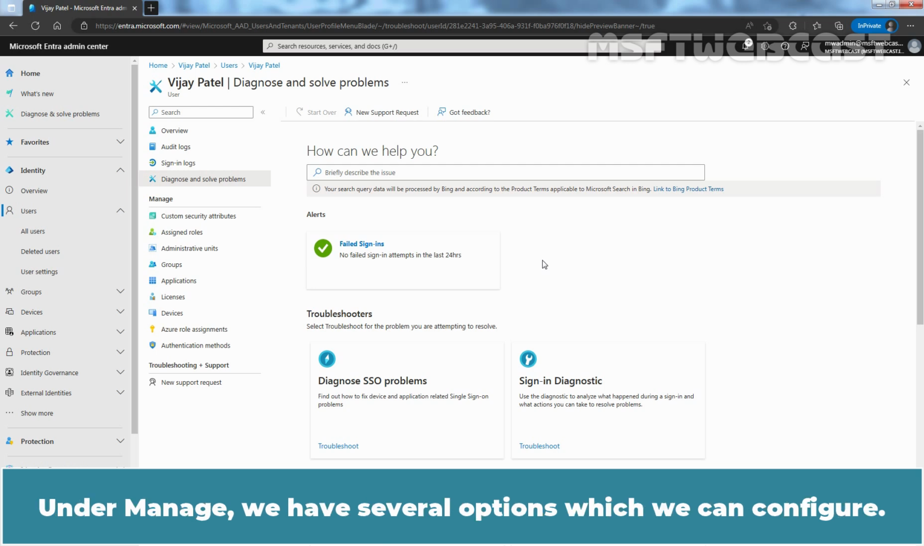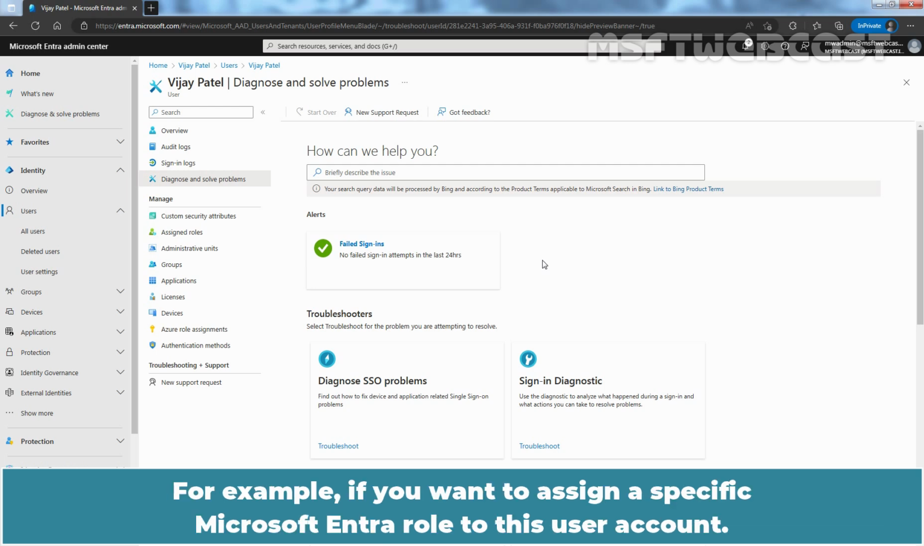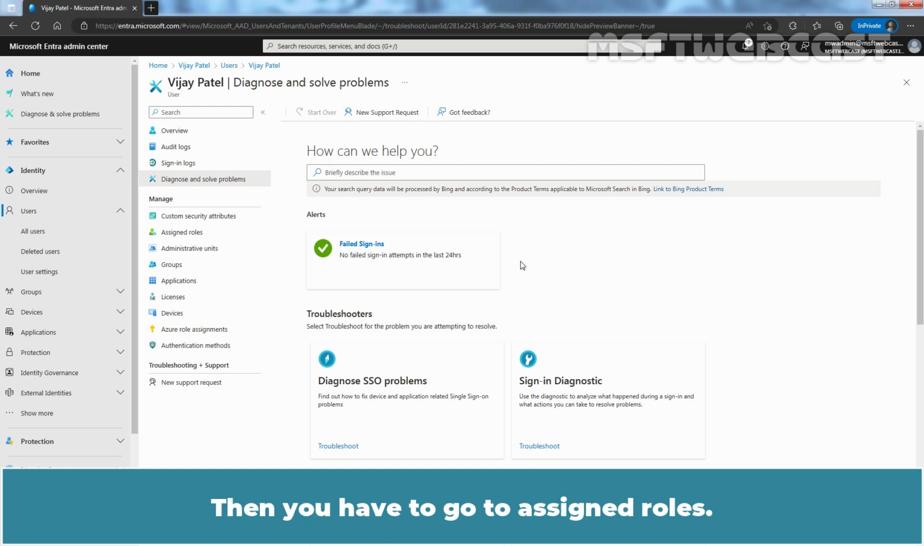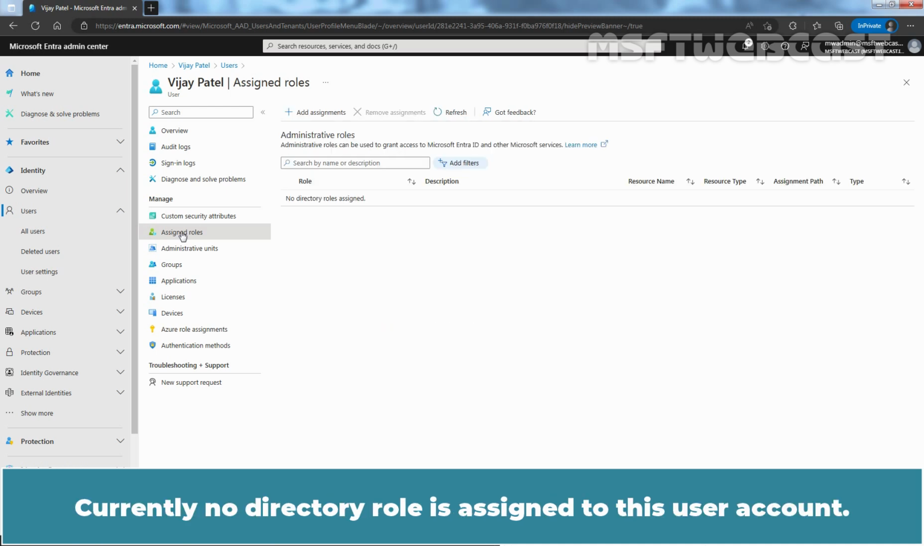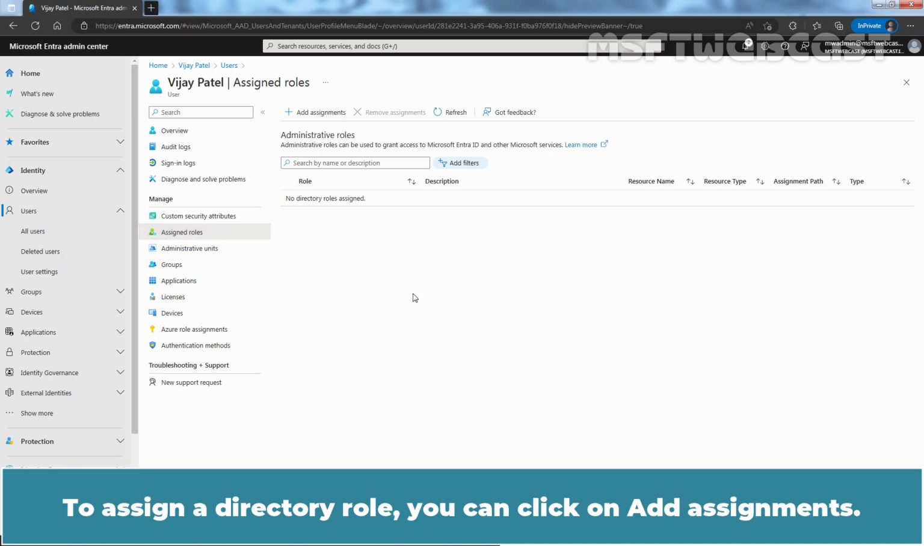Under Manage, we have several options which we can configure. For example, if you want to assign a specific Microsoft Entra role to this user account, then you have to go to Assigned Roles. Click on Assigned Roles. Currently, no directory role is assigned to this user account. To assign a directory role, you can click on Add Assignments.